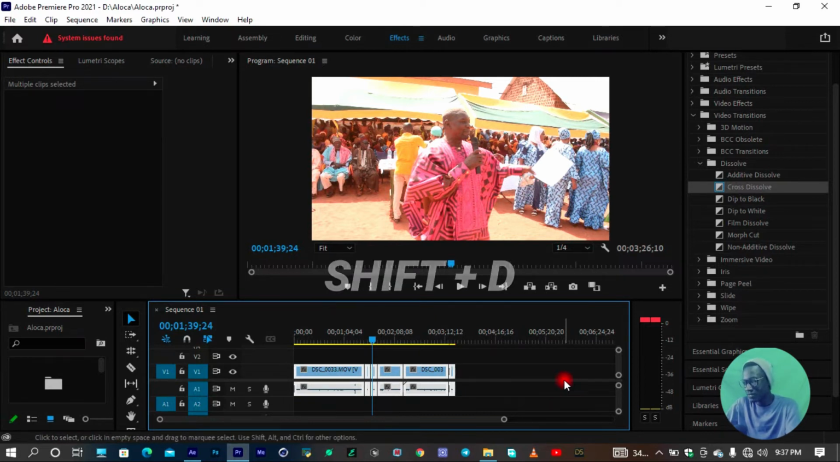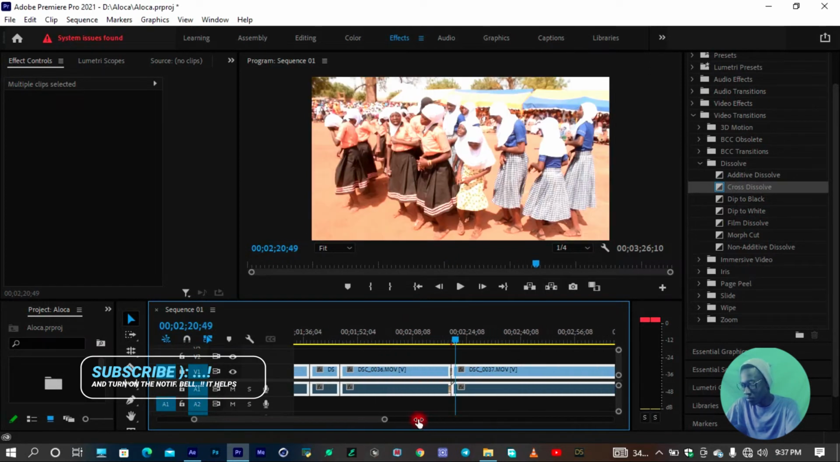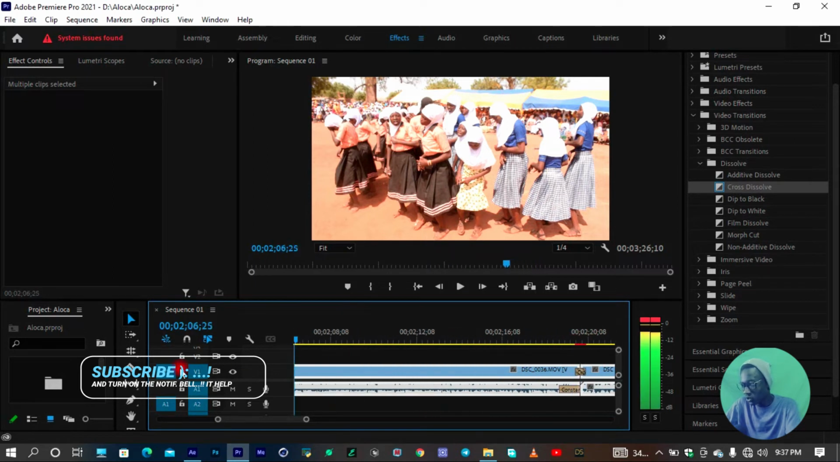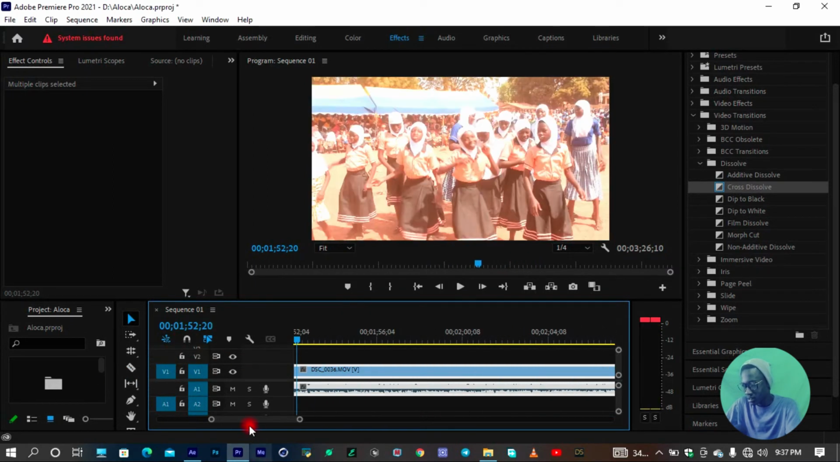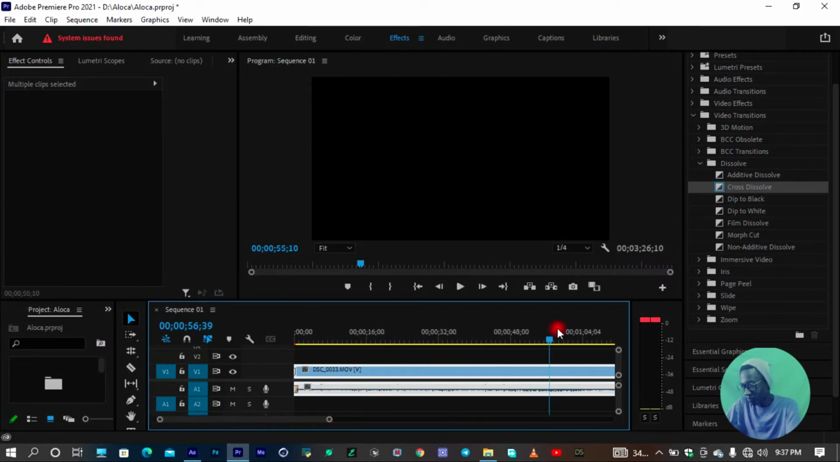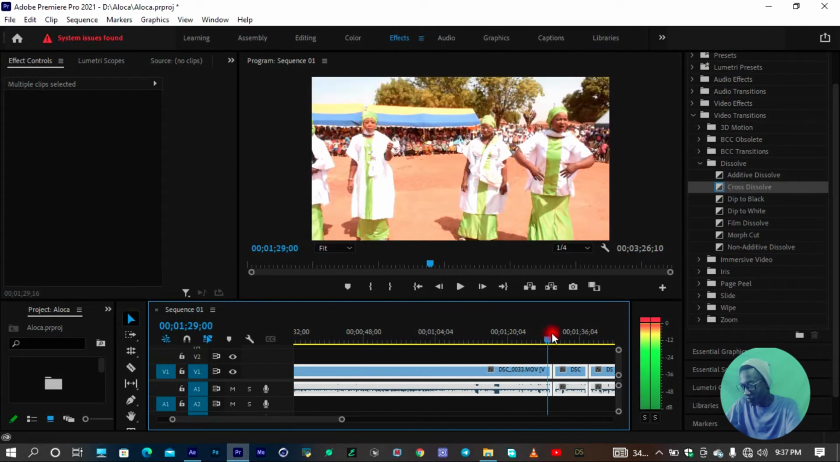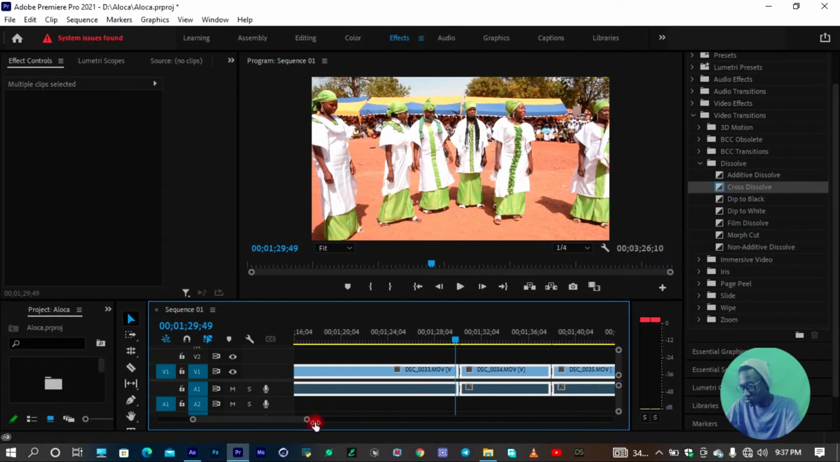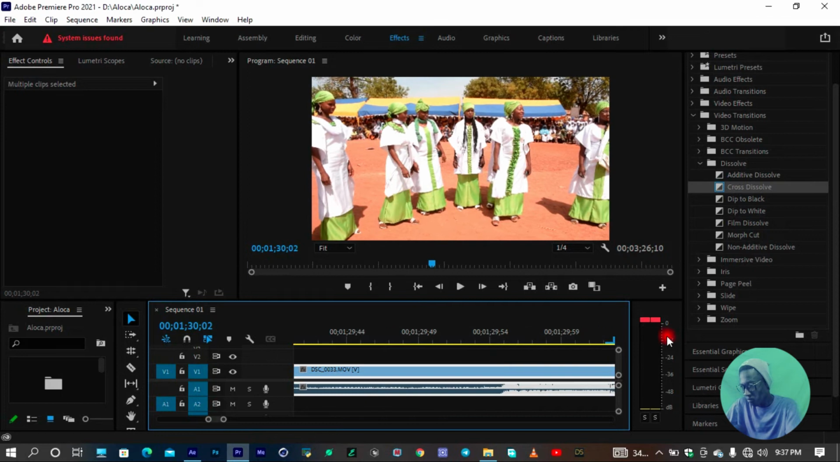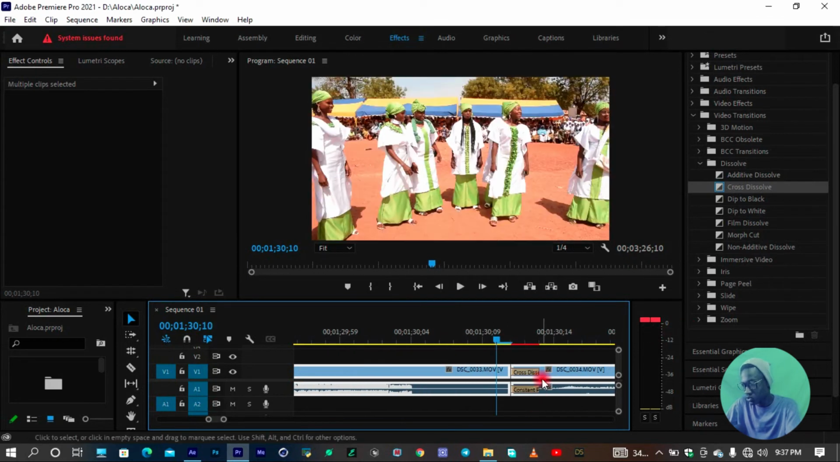Once I press Shift D and I zoom in to look at my sequences, you can see we have cross dissolve set in all of them. We have a cross dissolve here. That's one. We have another cross dissolve in here, which is too small to see, but when I zoom it in, you see the cross dissolve. So now let me press Ctrl Z to remove all the transitions.